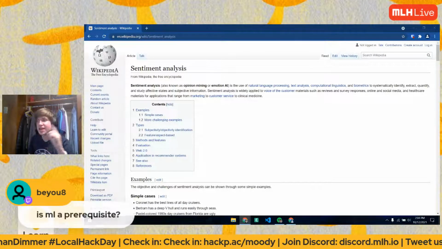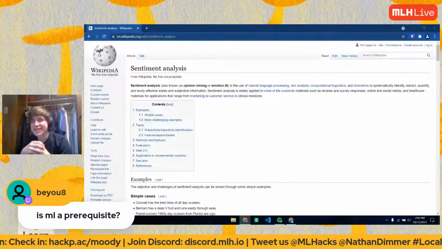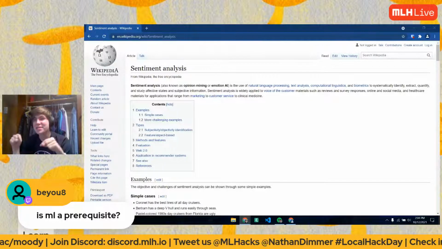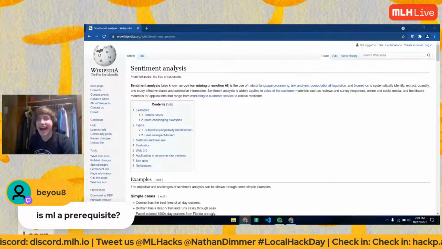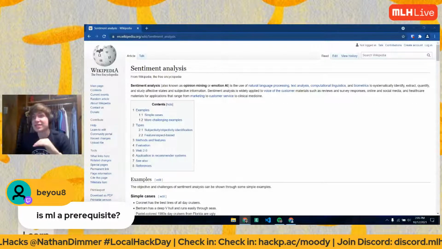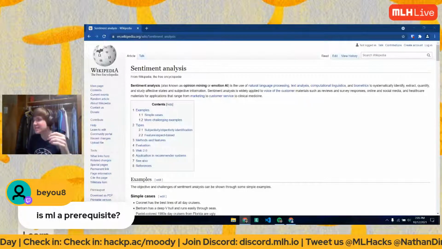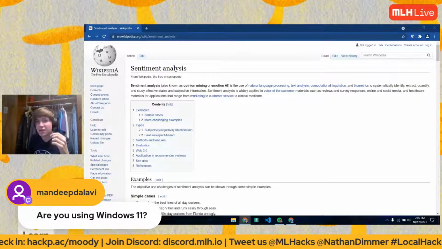Oh, wait, before we get into that, is ML a prerequisite? No. I have a little bit of experience with machine learning, but you don't need to know anything about it to be doing this with me today. As I've mentioned, I'm coming into this completely new to sentiment analysis. I've never touched it before. So you get to see with that, and if you have no experience with it, you can do this as well.